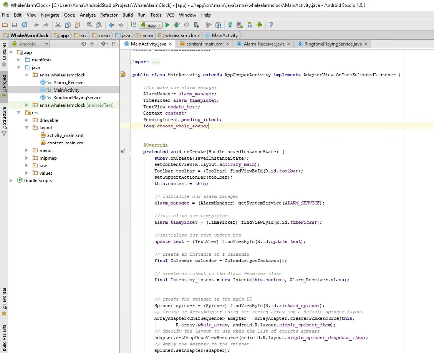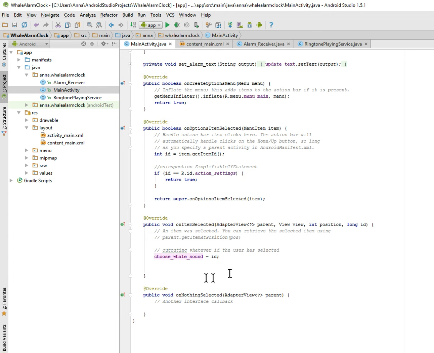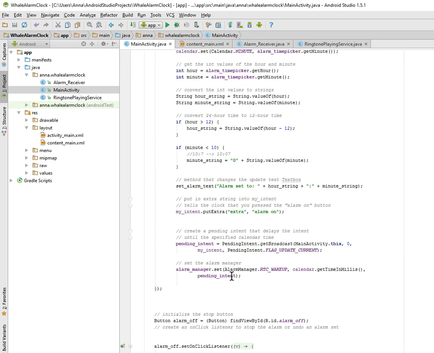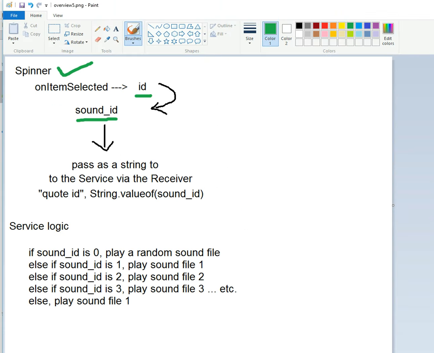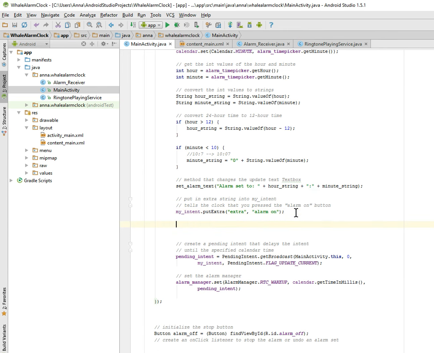So now we have this variable choose whale sound, and it's going to be outputted from the on item selected menu. So first, let's check this. We want to pass it around to the receiver, but first we want to actually pass it, and we pass it with the put extra intent thing. So let's see, at first I'm just going to run the program just so we get a head start on it. So here we are.